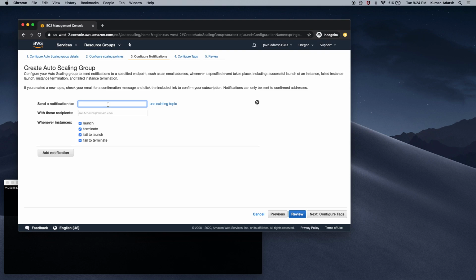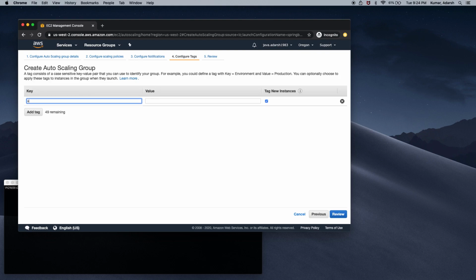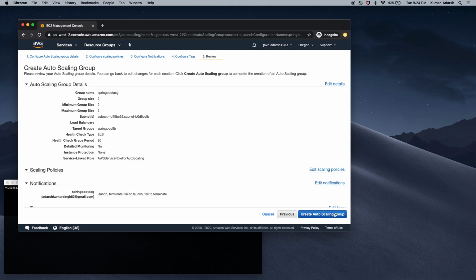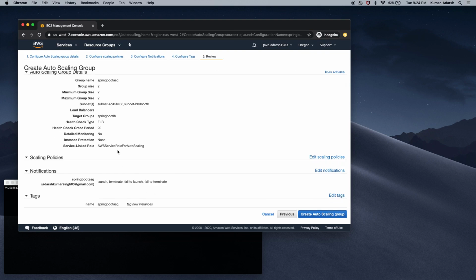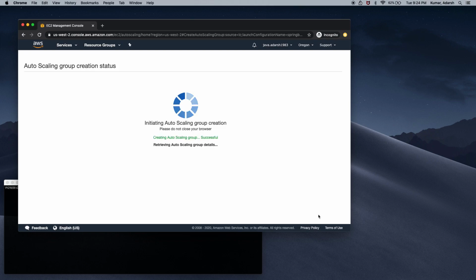So Spring Boot auto scaling group, and give the email to sing83@gmail.com. Configure tag, I'll give the name Spring Boot ELB auto scaling group. Review. Everything looks good. Create auto scaling group.